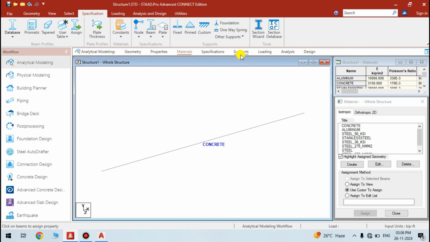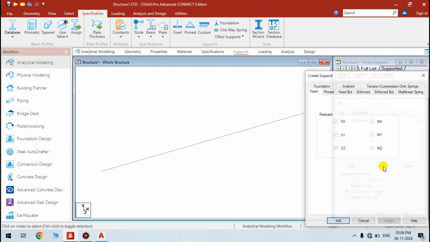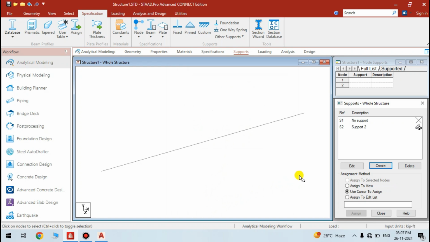Now what we have to do is apply the support condition. Your beam is a cantilever beam, so at one end it will be free and at the other end it will be fixed. First of all, create the support. Click on the create option, and by default the fixed tab is selected, and you don't need to click on anything. You can see that all are restrained: fx, fy, fz, mx, my, mz. So just click on the add button. So this support condition is there.